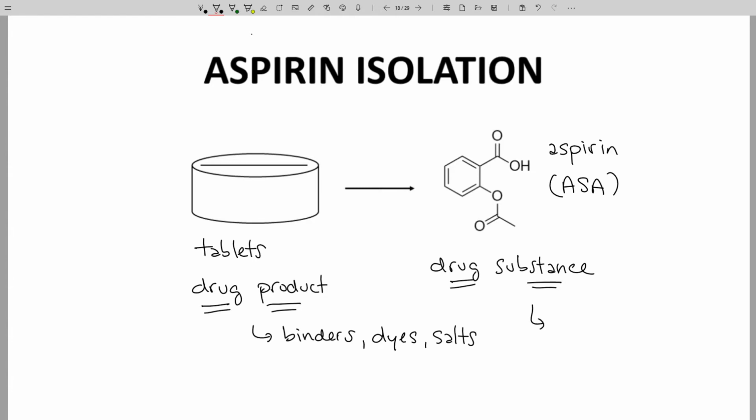Often people refer to the drug substance as the active pharmaceutical ingredient, or the API. So that's what we're going to do in this video. We're going to isolate the API of aspirin, which is acetylsalicylic acid, from the drug product, which includes not just the API, but also binders, dyes, and salts.